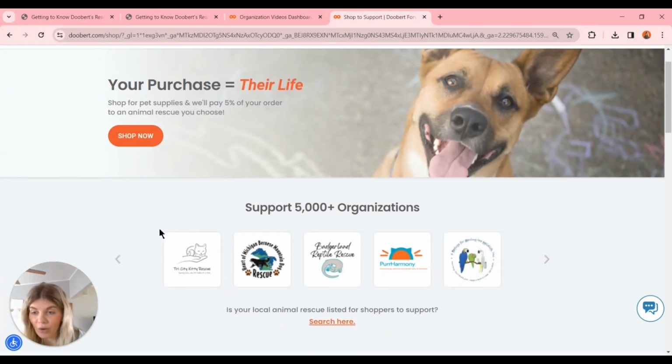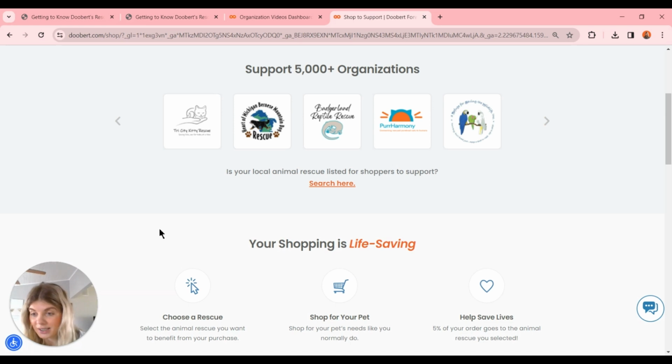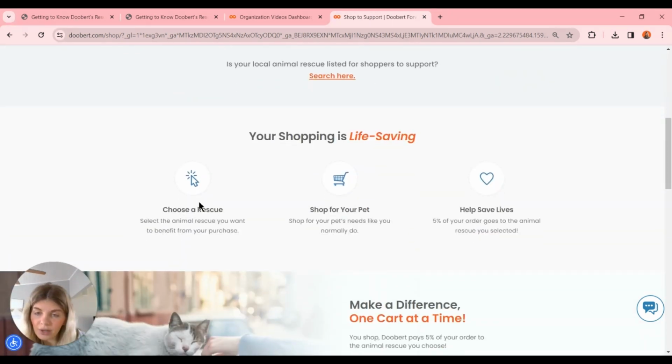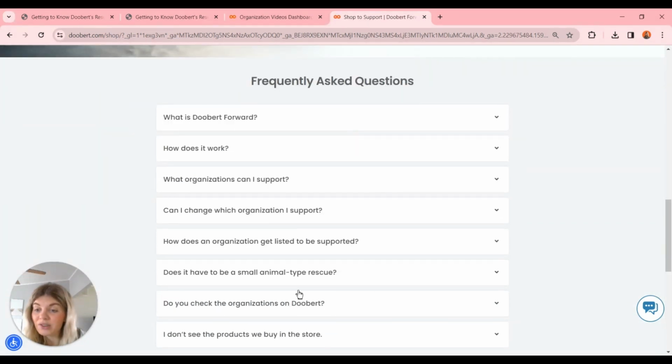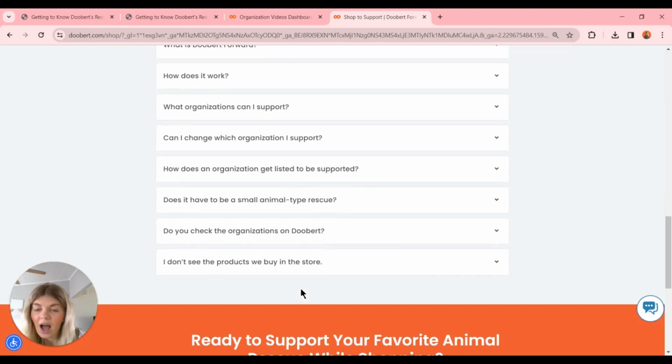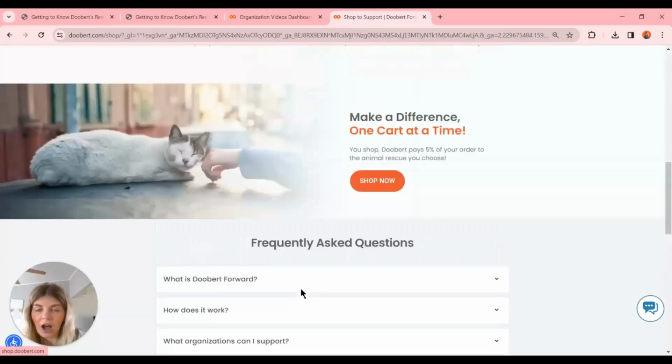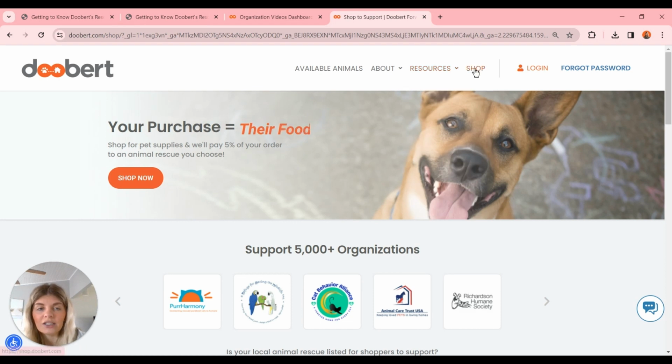So we support so many organizations. Any organization on Doobert can accept donations. So what you'll do is choose your rescue shop, and 5% of that order will go to them once you have checked out. So really great. And then we also have an FAQ section for the Doobert store as well. So if you have any questions about that, feel free to check that out. But other than that, going into the Doobert store, I'm just going to click on shop right here.